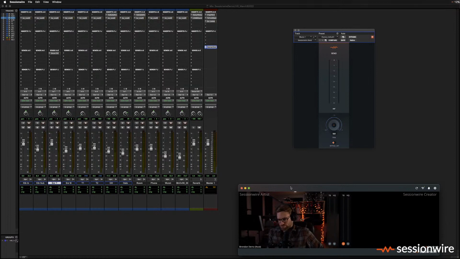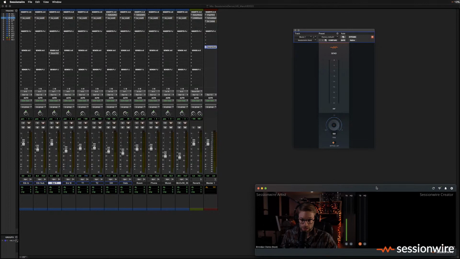Excellent. So if I wanted to bring that into Pro Tools, this is where things get a little messy in terms of routing. So I'm going to show how things can get messy, and I'm going to show how to fix it. Is the remote screen control part of Sessionwire?